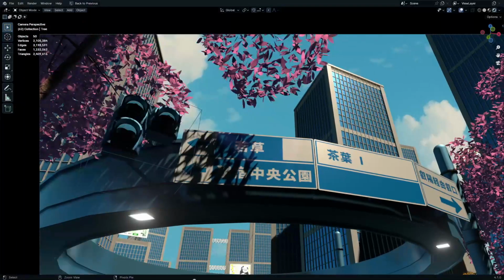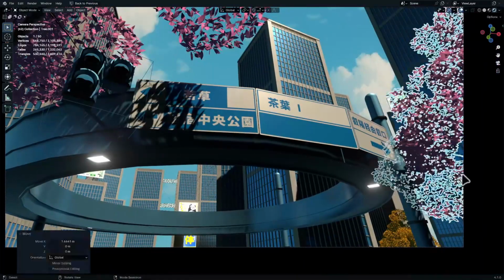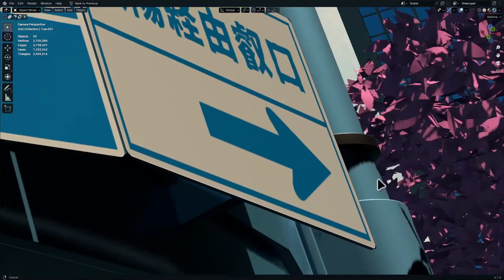Oh, holy moly, I like it. Move this side. Yeah, it's not touching. Oh, you can see the bevel. It's doing its thing.